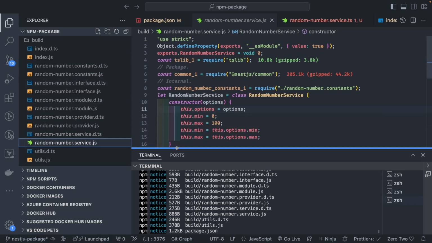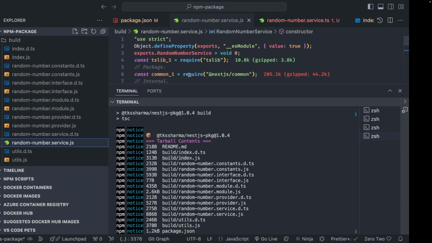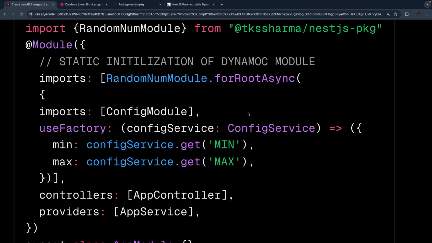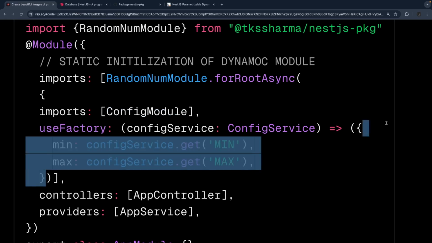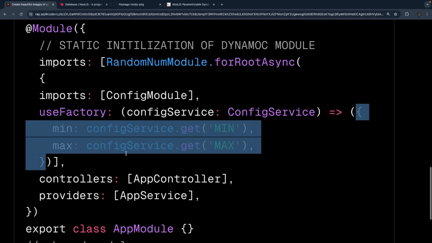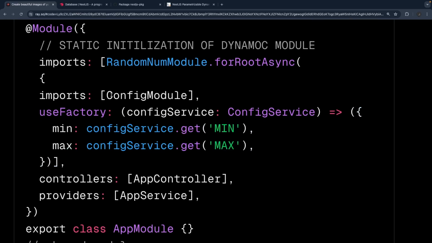So this is published. Now how we can actually use this, I have already told you in this screenshot. This is how you will be using it. RandomNumberModule.forRootAsync. Here I am passing config module. This is the dependent module, and I'm using use factory as an option. And these are the runtime options I'm passing, and this depends on the config module.